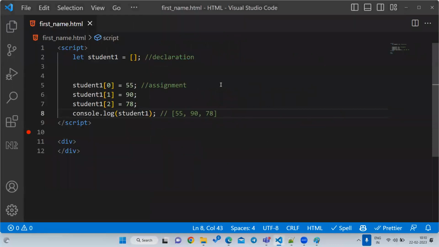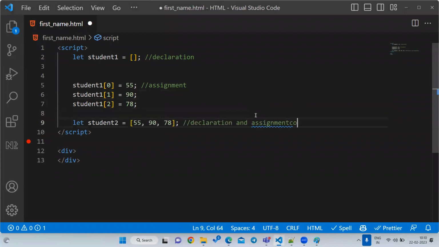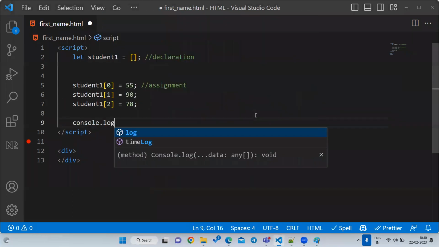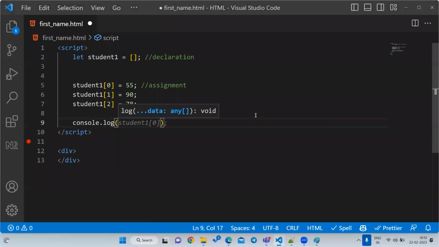I want to print one by one. Whenever you are accessing, I can do it like this. Console dot log of, I want to print only the 0th element. Then I can write student of 0. Student of 0 means whatever value we currently have there, that value will be returned.